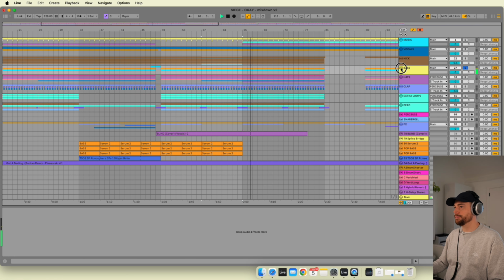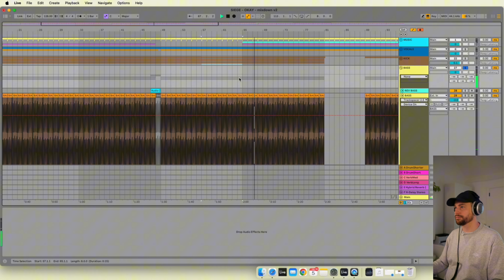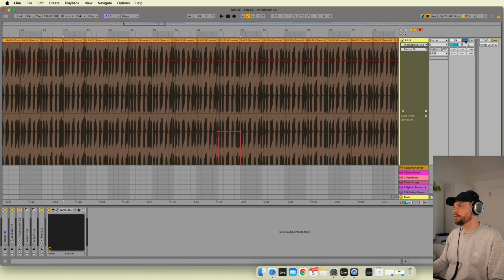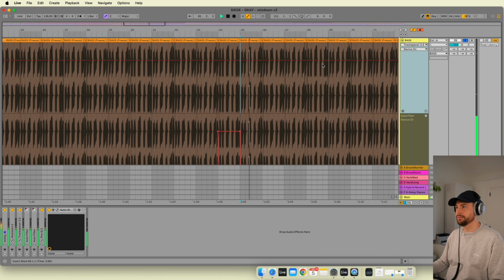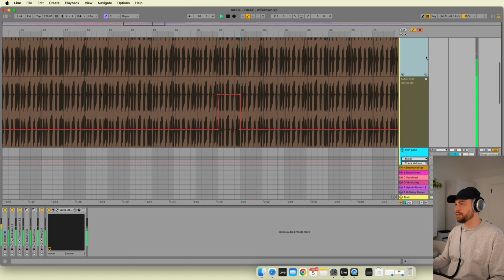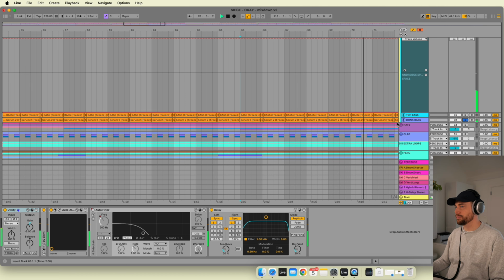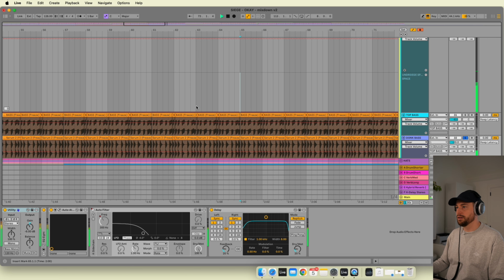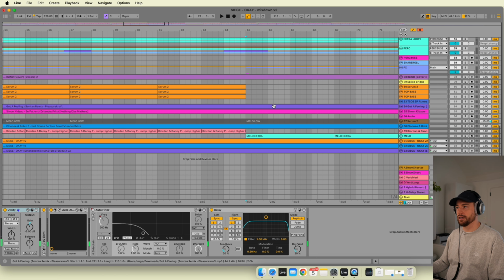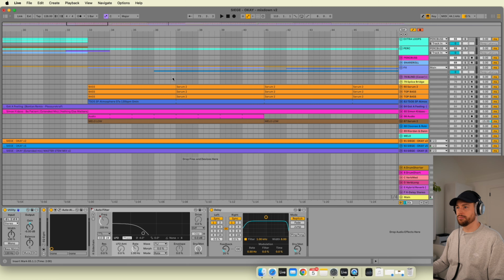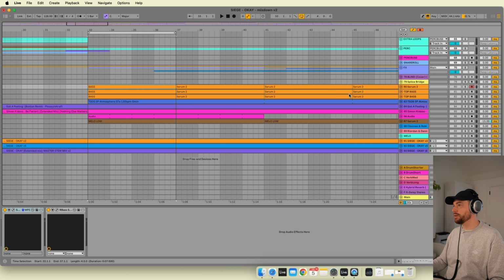And then we got the bass. Also a couple of layers. This is the main bass, which is basically a sub, a top bass, and a donk bass. Again, I bounce these all into audio, but I got the presets here. So let's loop this up so we can have a look.